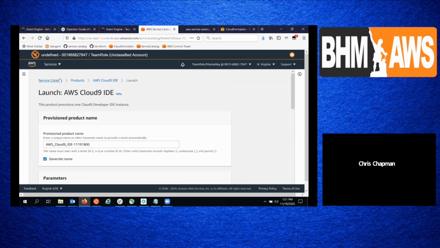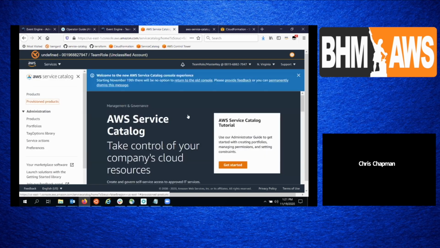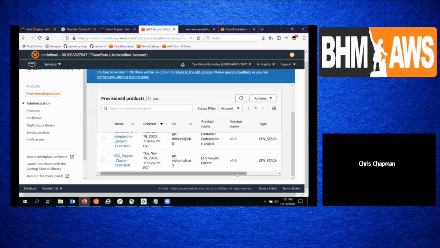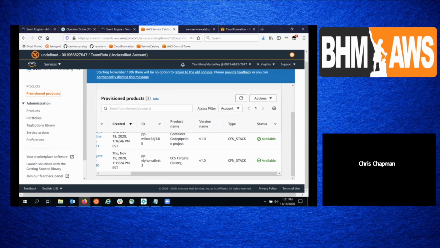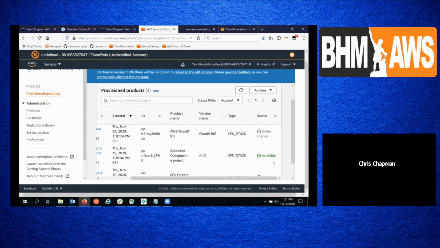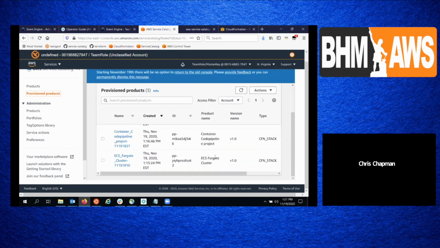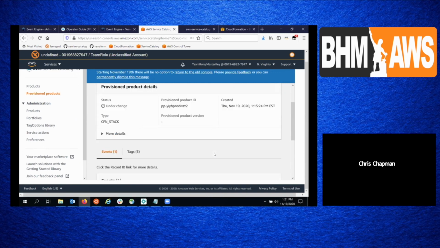We're going to go back to Service Catalog, provisioned products. So we can see we've got a number of things running here. And, oh, our cluster is now up and running. That's great. And our IDE is provisioning. So I'm going to hop into this cluster and run through what all that created here.